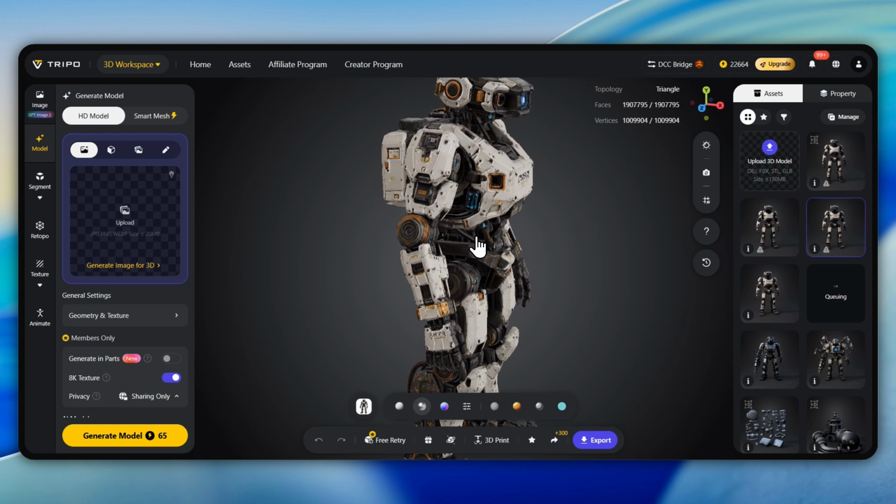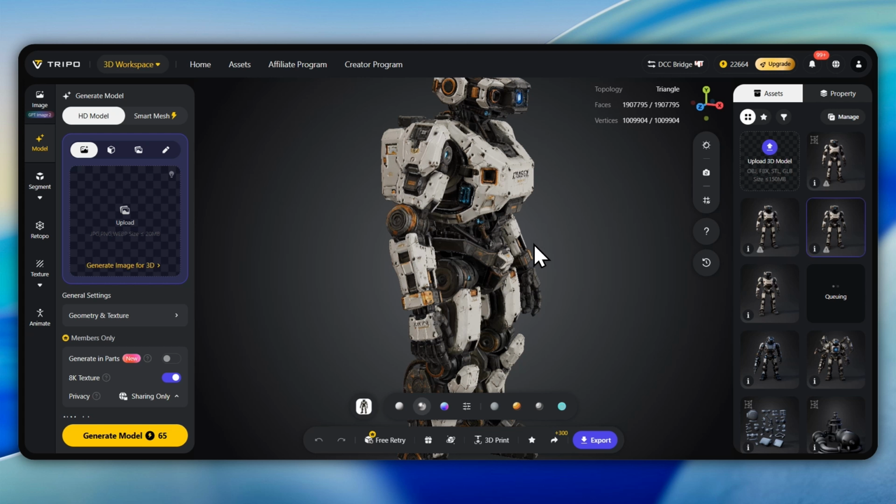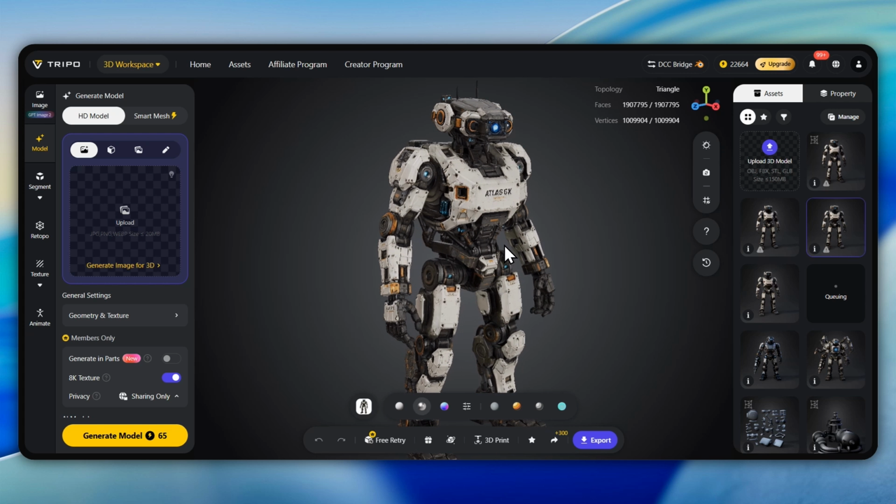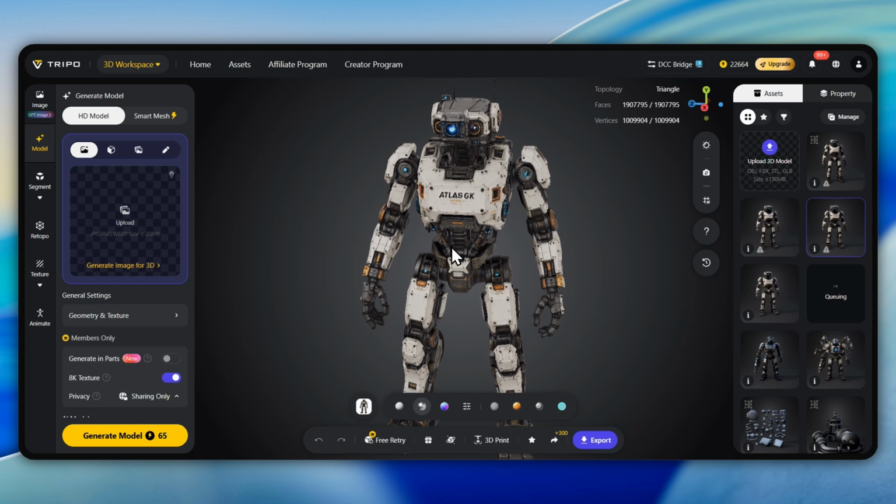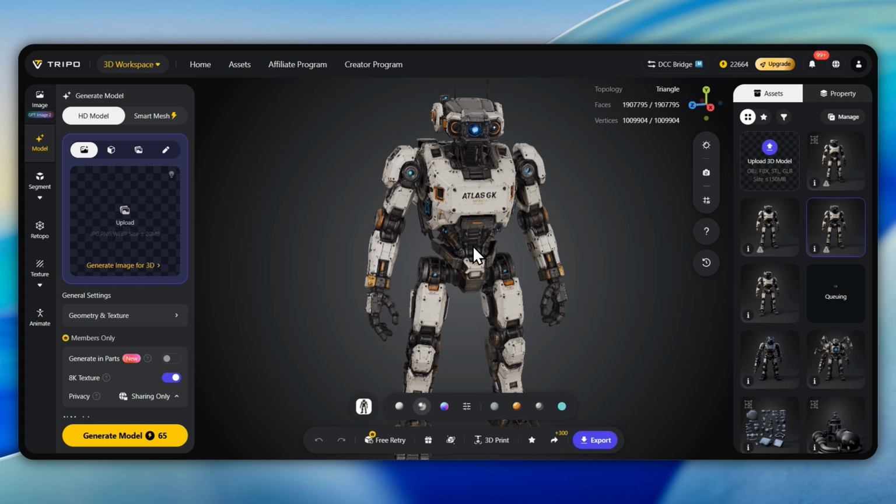For creators building game assets, animations, or printable models, having these tools connected in a single workspace makes the workflow feel much more streamlined. Instead of constantly switching between different applications, I can stay focused on creating, iterate faster, and spend less time managing files.